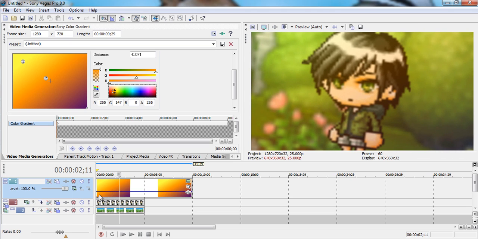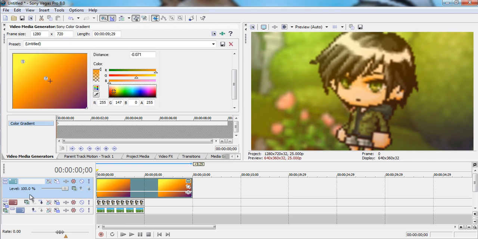And yeah, if you use your parent motion along with your color gradient, it will zoom in on one of the middle colors. All you'll see is probably orange. So I suggest you do your parent stuff and then you add your color gradient.